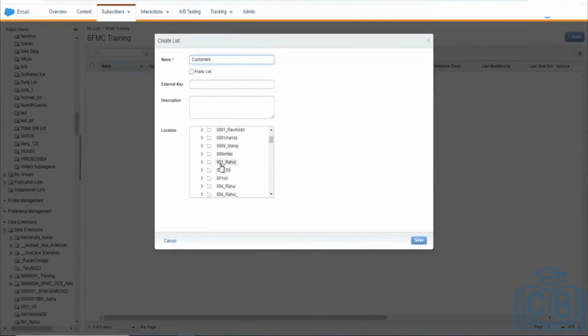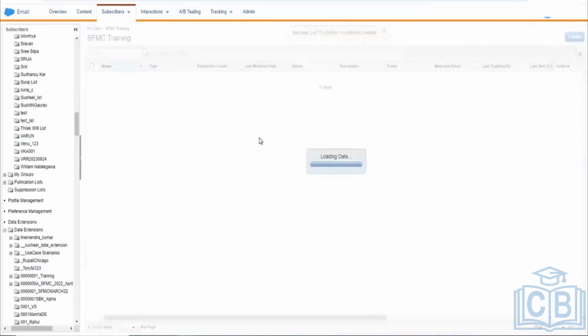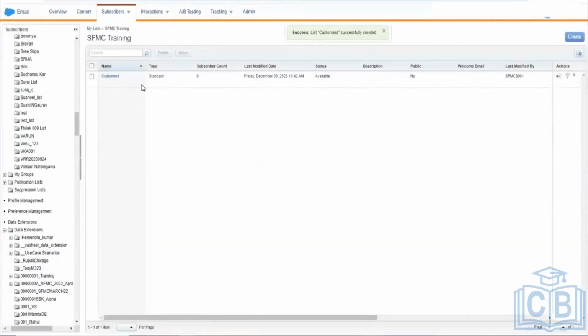The checkbox for public will be automatically selected. You just click on the same. It will be checked automatically. Just click on the same. It created the list. Now click on it.